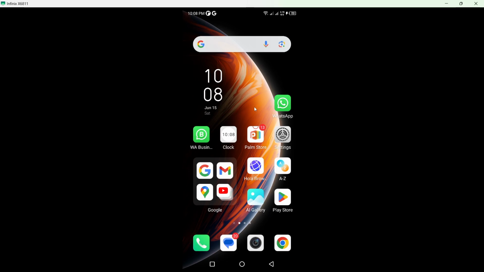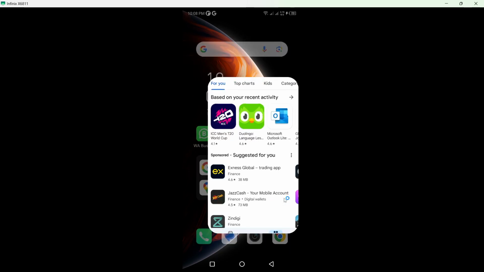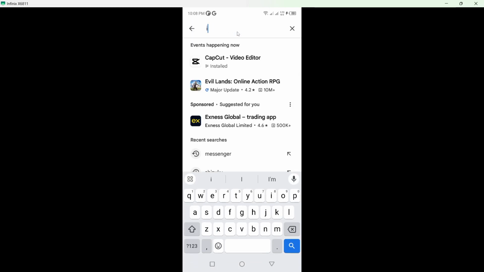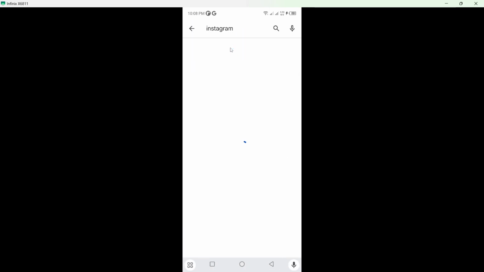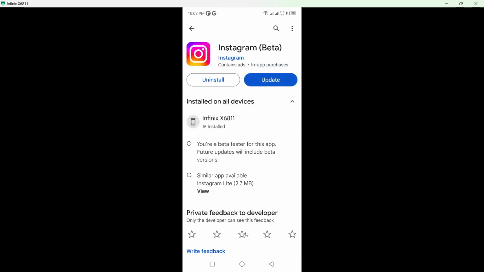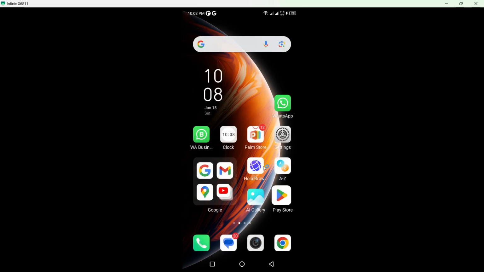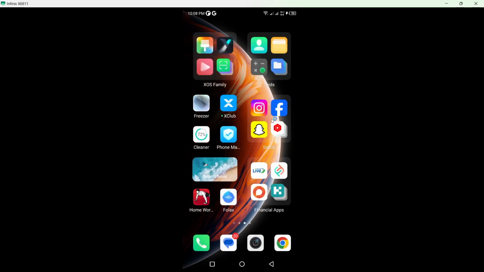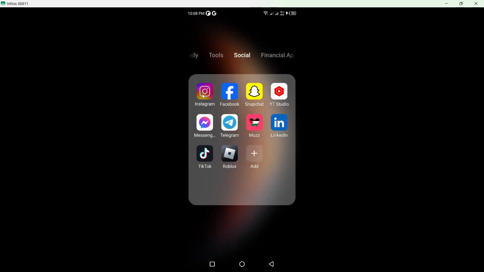So the first step you need to do is to open Play Store and search for Instagram. Click on that and update your Instagram application. Once you update your Instagram application, you need to go back and open the Instagram application here.